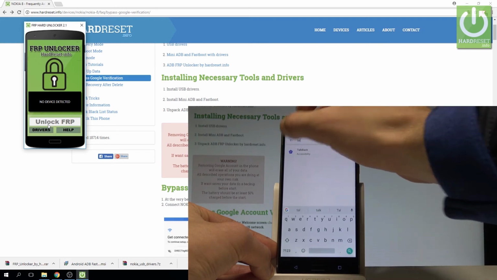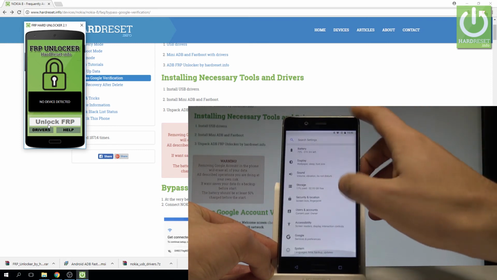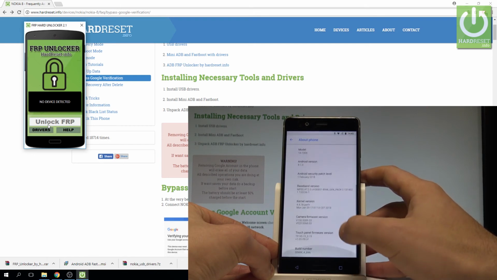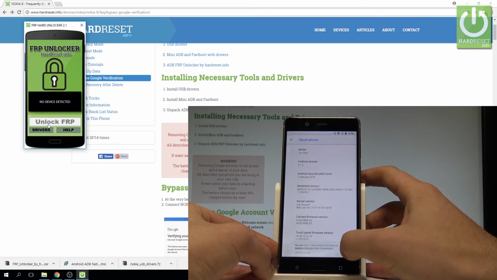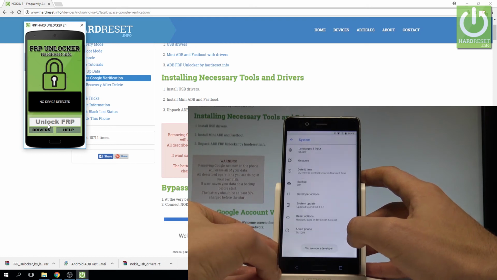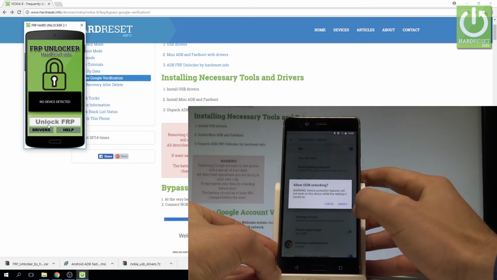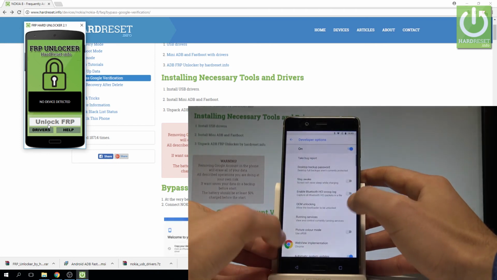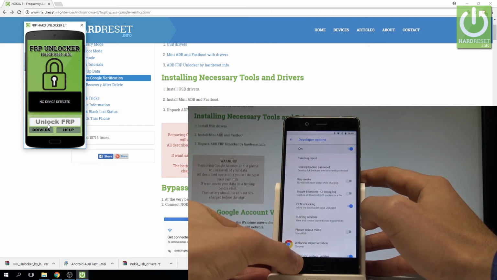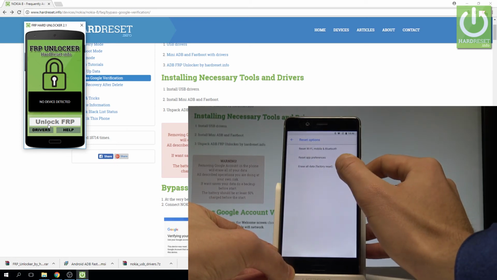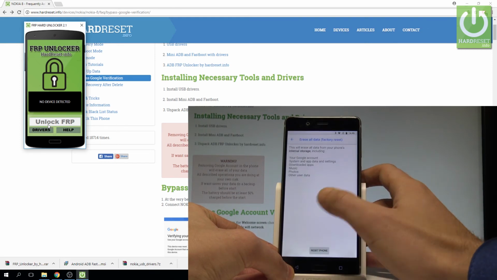So let's go to settings again, scroll down and let's choose system, select about phone. Here you need to find the build number and tap a couple of times on build number. Now you are a developer, you can go back, choose developer options. Let's enable OEM unlocking, tap enable, you just allow the bootloader to be unlocked.